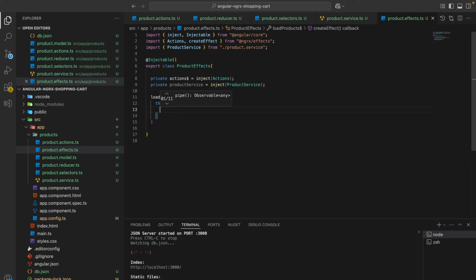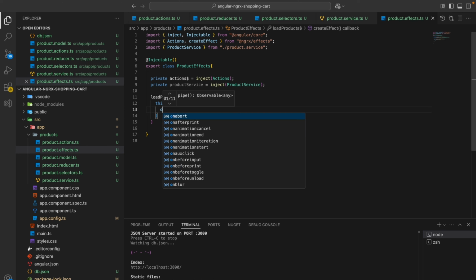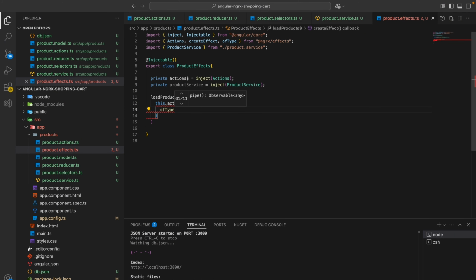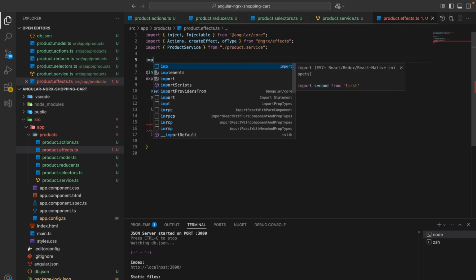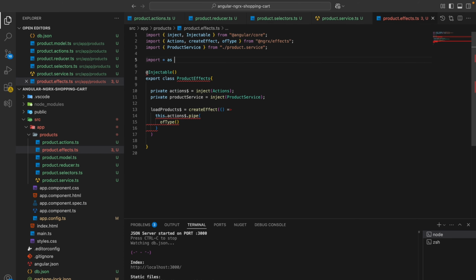Inside this we will have our ofType. So what kind of actions we want to trigger it to. So we'll use here ofType. So we want to only call this effect when this specific action is dispatched. So which action is that? It's our loadProducts. So we will import our product actions here. So we'll say import * as ProductActions, like this, from product.actions. Now we have access to our product actions.